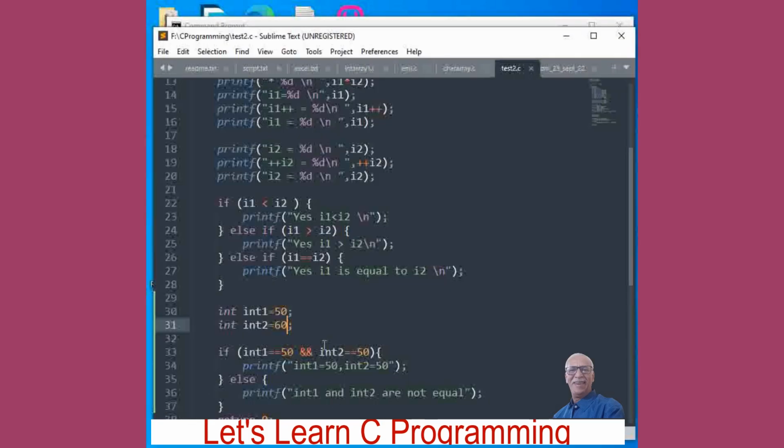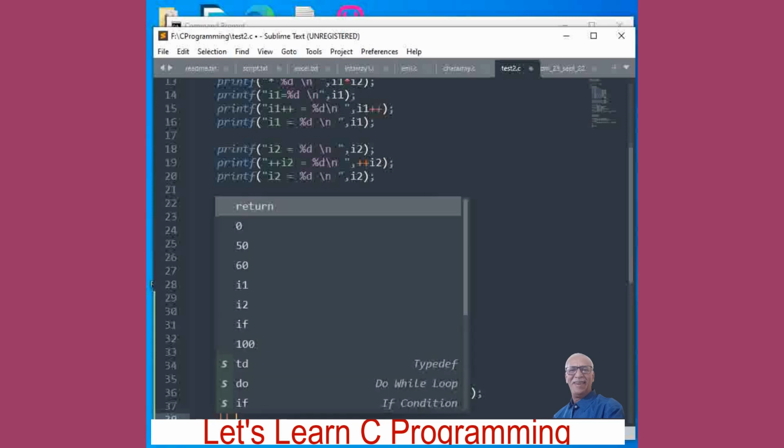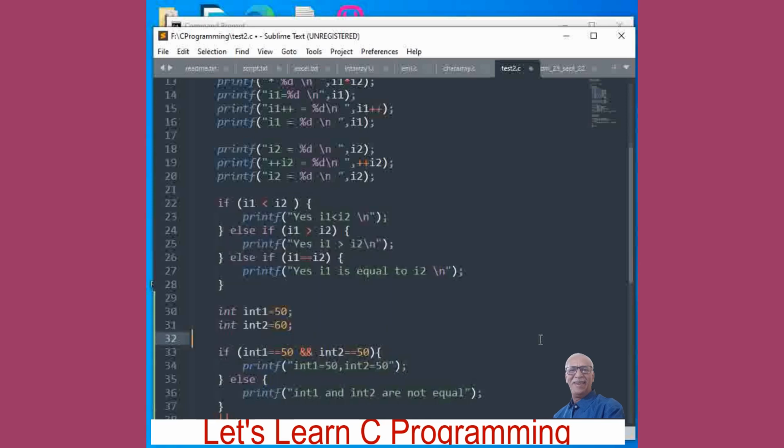Similarly, we can use the OR operator. How to define the OR operator? The OR operator can be defined by using a double pipe. This is the character which is placed above the backslash character on the keyboard. This is called pipe. Now it is one exercise for you to check this condition with OR instead of AND and check the result.